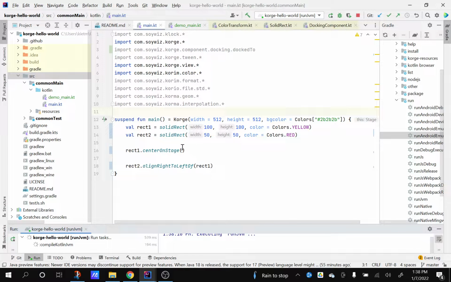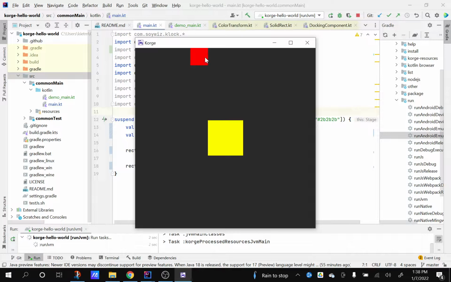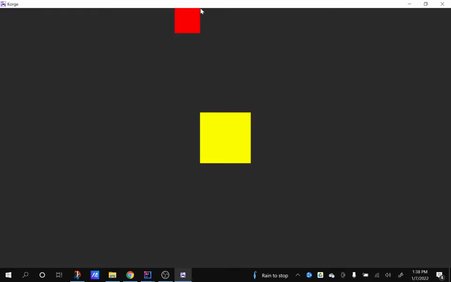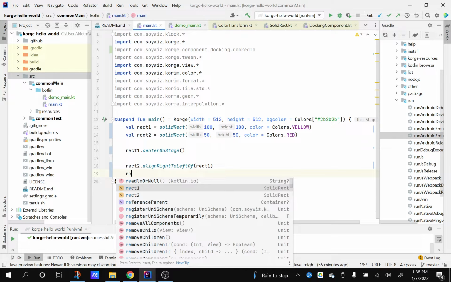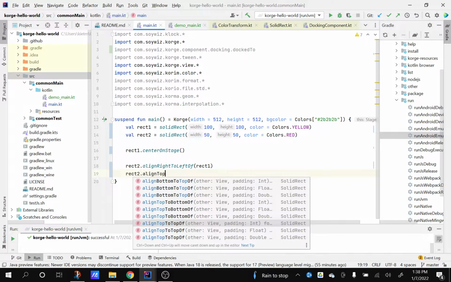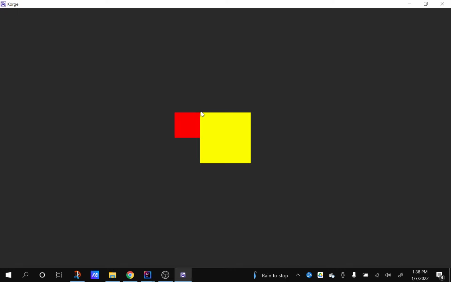So if we go ahead and do this, then this is what we get. So we assign the right side of the red rectangle to the left side here of the yellow rectangle. Right, so next we want to align the top of this red rectangle to the top of the other rectangle. So if we go ahead and run this, then yeah, what we get is this alignment, which is what we want.